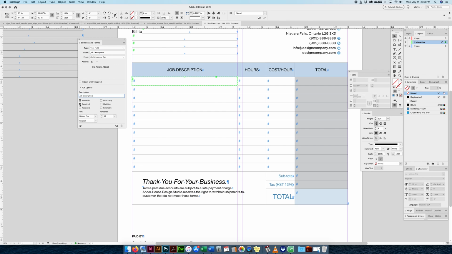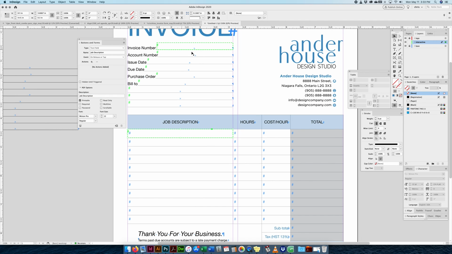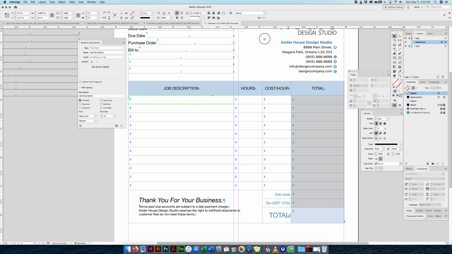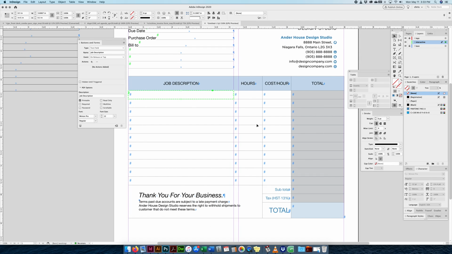And these ones I do not want to be required. These ones will not be required, meaning if I want to send this off, all this information should be required. But not every single one of these is going to be filled out in your invoice. So do not make them required, or you're going to have to fill out something in each of them, which will not make it work. And that usually will not happen.